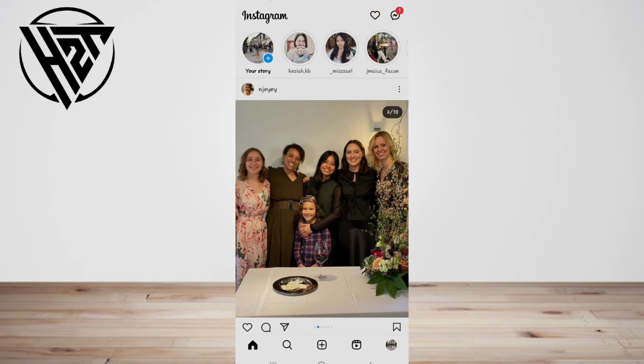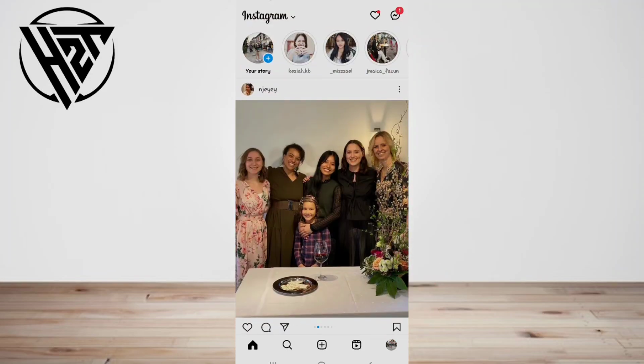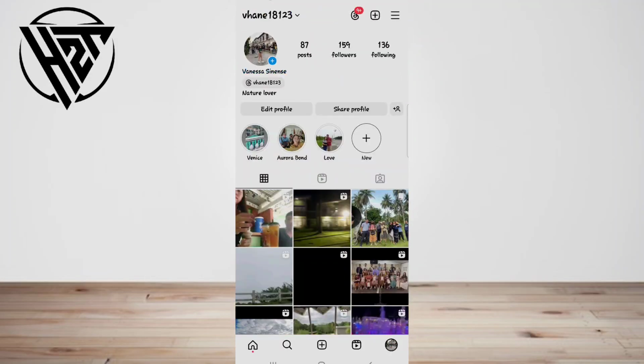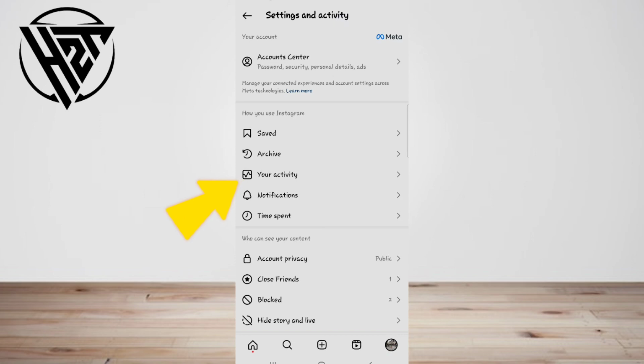So first, open your Instagram app and go to your profile page by tapping your profile image in the lower right corner. Then tap on the three lines in the top right corner. Now tap on settings and tap your activity.